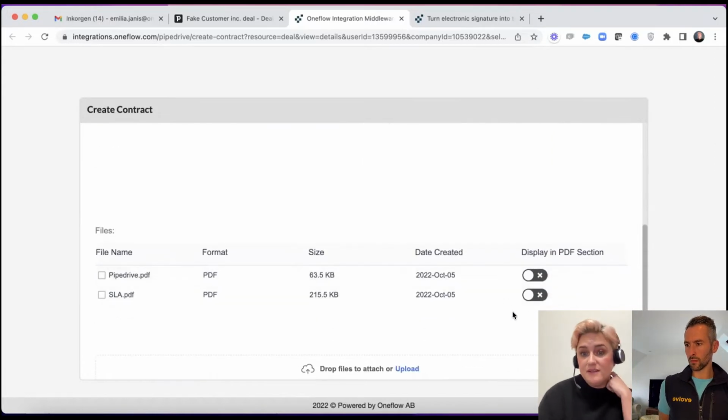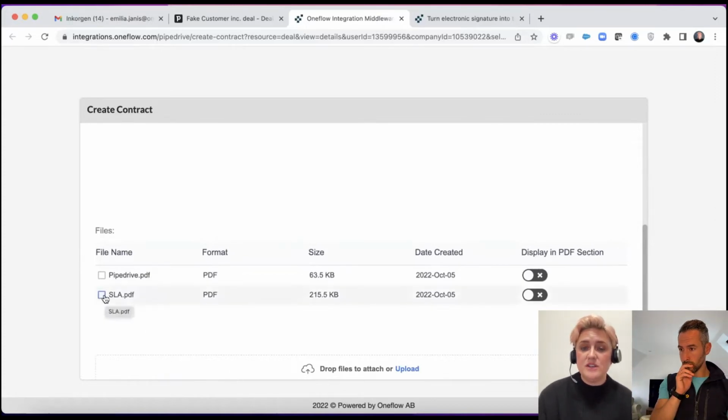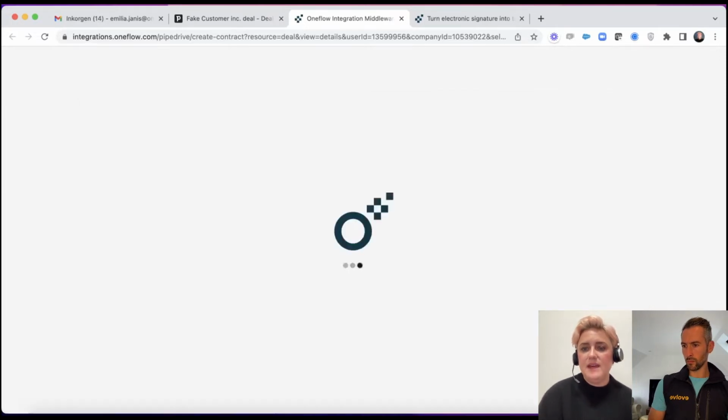And here I also have the files that I uploaded to my deal within Pipedrive. And I have the option, because we work with two file types within the contract. One is an attachment, which is clickable and will open up in a pop-up, or a displayed, expanded PDF. So let's choose two of them and do them a bit differently. One as an attachment and one as an expanded PDF, and press create contract.